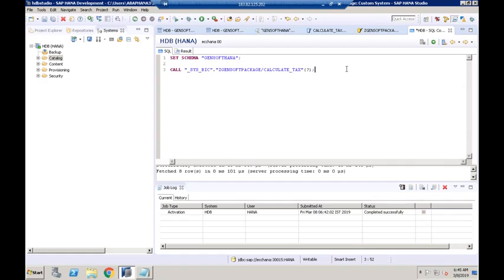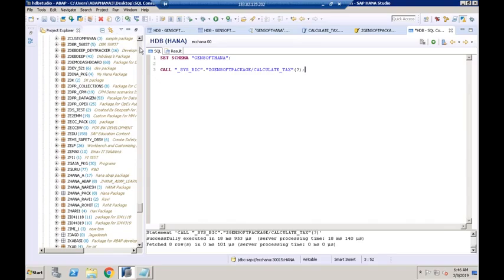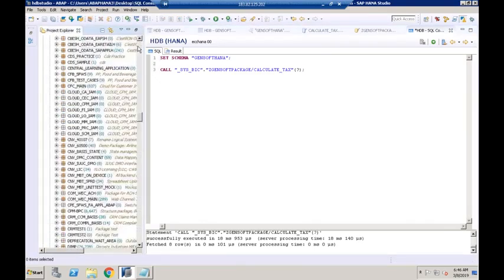I repeat, in order to create the database procedure proxy, we need to use what? ADT tool, ABAP development tool, which is available in the ABAP perspective. So as of now, we are in what? Development perspective. Let me switch to ABAP perspective. So I'll just go to ABAP perspective. Right. So this is my ABAP perspective.